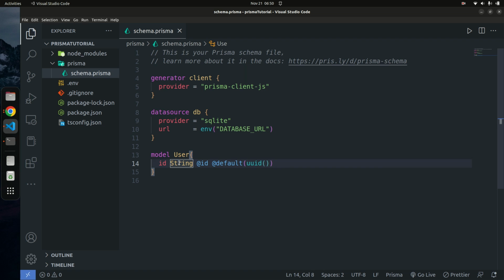You can just say int right here, and once you say int, you have to go ahead and say autoincrement, just like that, and that's going to create an integer ID for you. Or you can also go ahead and say, let me undo that. I think it's called CUID, if I'm not mistaken. CUID is going to be of type string, right? So you can also use CUID for creating the ID, but in this case I'm just going to keep things simple and use the UUID, okay? Because that's what a lot of people use for the ID in databases, because it's more secure than just using an integer that people can change and manipulate.